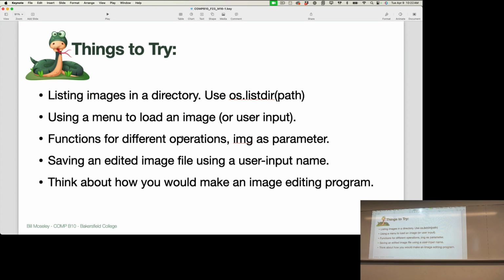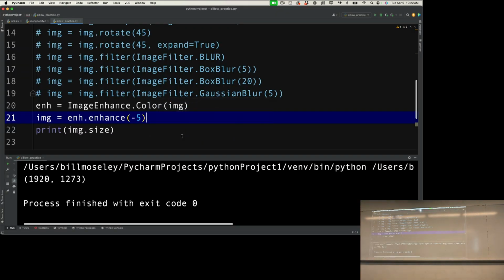So the basic thing is I would download this practice code, the Python Pillow practice code from Canvas, and actually just do some playing around with some of these things and try them out and see how it works, get a feel for it. And then we'll get into more detailed work next time.